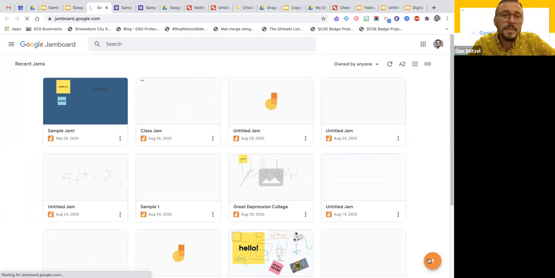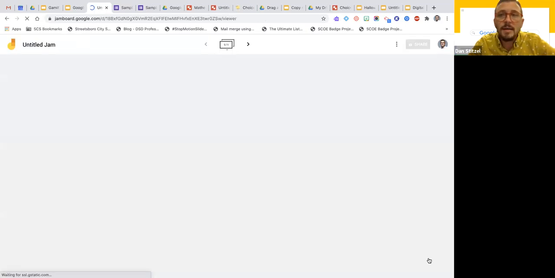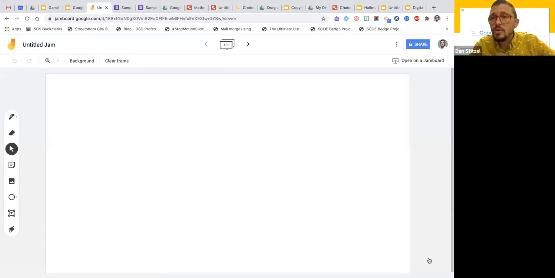You create jams. A jam is just an interactive canvas that your students can add images to, and they can manipulate them. They can move them around. You can add text. You can add sticky notes, little post-it notes, and that's how you might add links as well. You can add a link via a sticky note. There's so much you can do with Jamboard. I just threw this on the presentation because it's one of those things that I have found with the teachers I work with: you kind of have to play around with it to see how you would use it best in your educational setting.